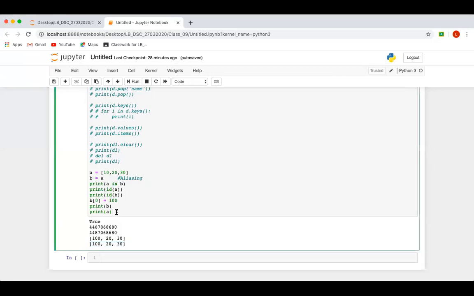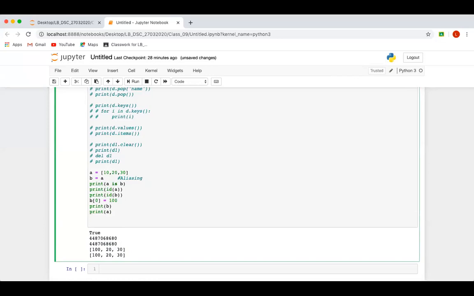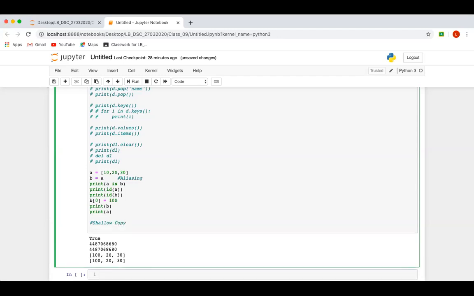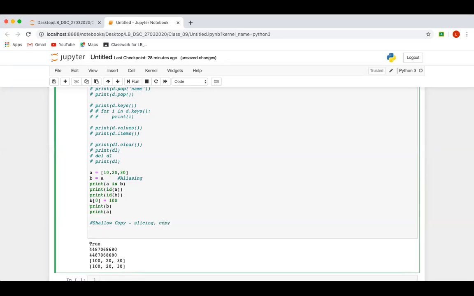So what I will do is create a shallow copy. How can you create a shallow copy? To create a shallow copy, we have two methods: one is slicing and one is the copy method. Let's say you have A. I want to create a shallow copy, so I will use slicing. C is equal to A[:].